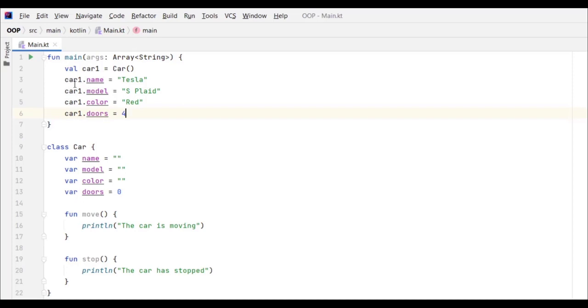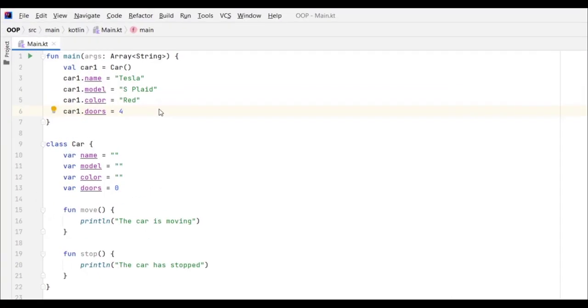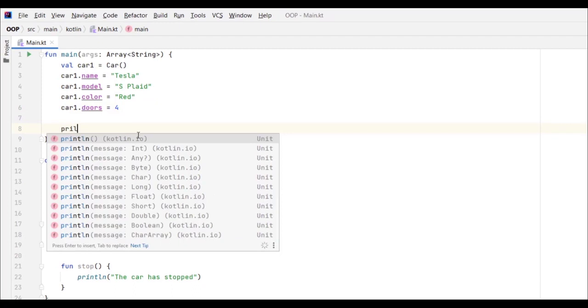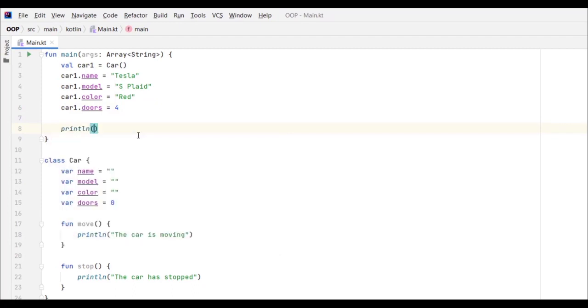So now our object car1 has for its properties some specific values. Respectively, for the name Tesla, for the model S plate, for the color red, and for the doors 4. So now let's output the property values of this object that we created in the console. And to do that, we put our println function down here. We put quotation marks inside the parentheses because I'm gonna add some text here.